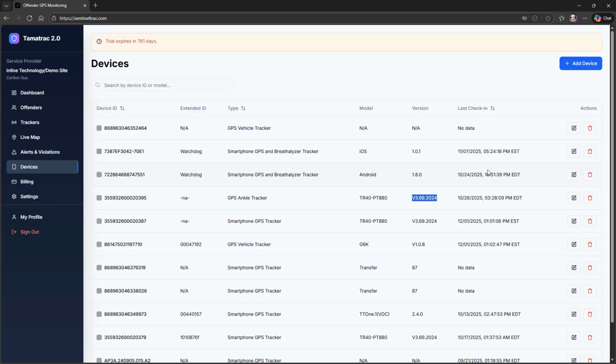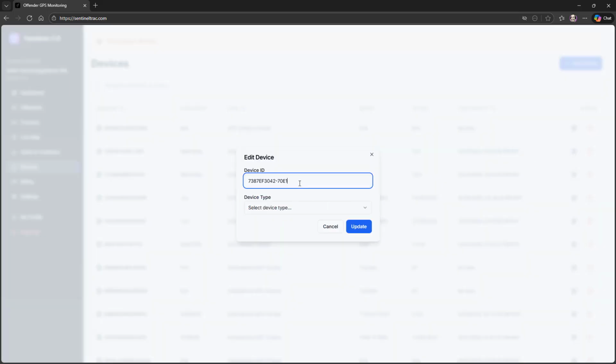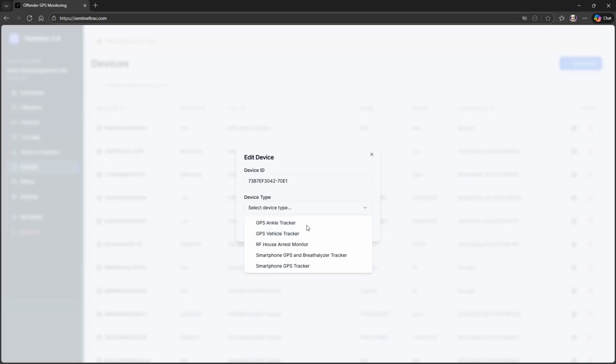If you want to edit or view any of this data, we have the little edit button on the right hand side of the screen. You click on that and you can go ahead and see the device ID, and then you can see the 5 different devices that we currently support.